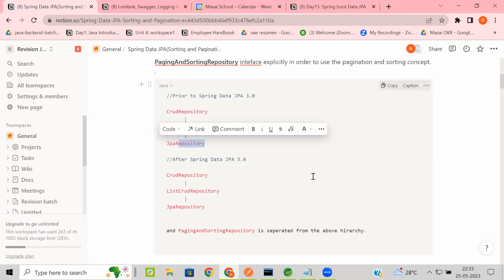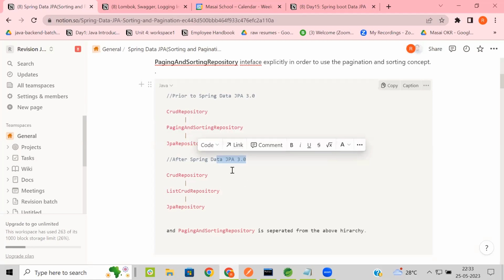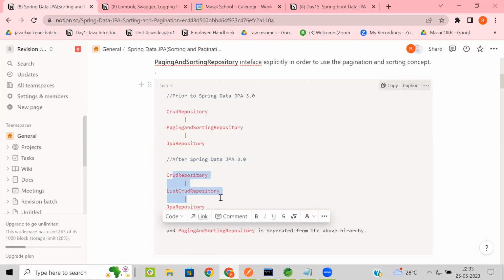I have seen that lots of MCQs are also there. Paging and sorting is the parent of your JPA repository. लेकिन ये Data JPA 3.0 के पहले की बात थी. In the latest Spring Data JPA, paging and sorting repository is separated from this hierarchy. So JPA repository's parent is list CRUD repository और उसका parent है CRUD repository. Let me show this hierarchy.